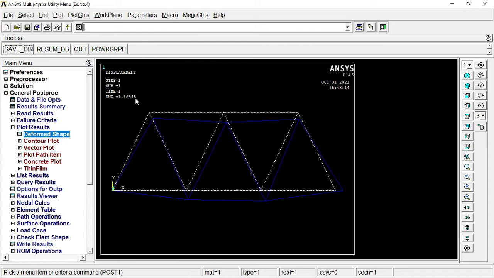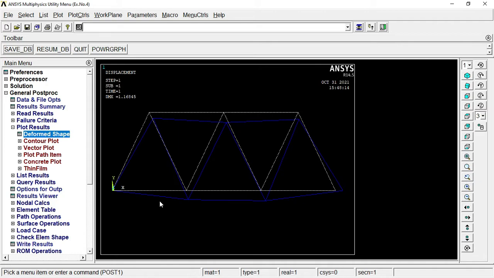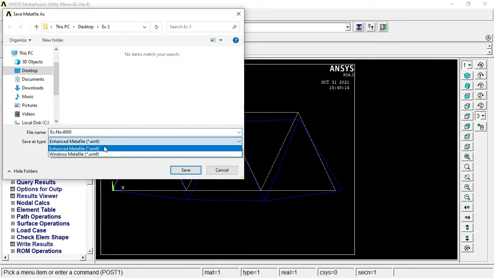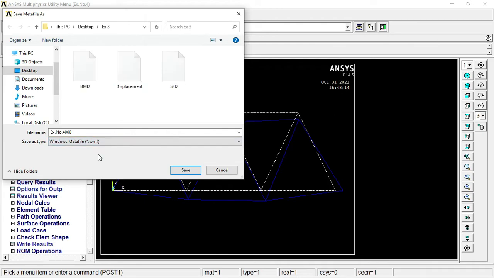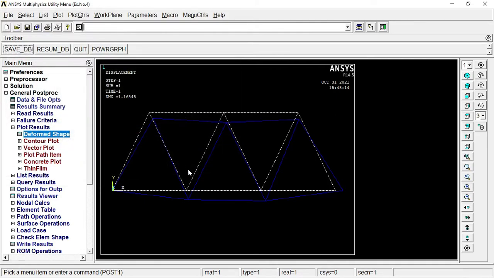In order to get this file, go to plot control, write meta file, inverted to white or black, save type as Windows media file. Enter the file name as displacement. Save this data.